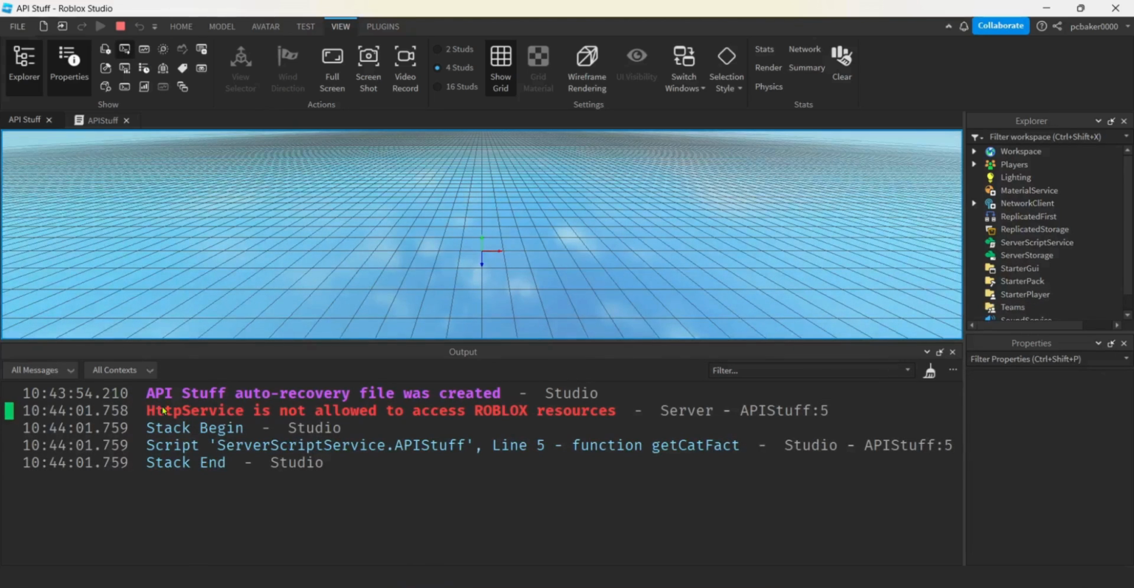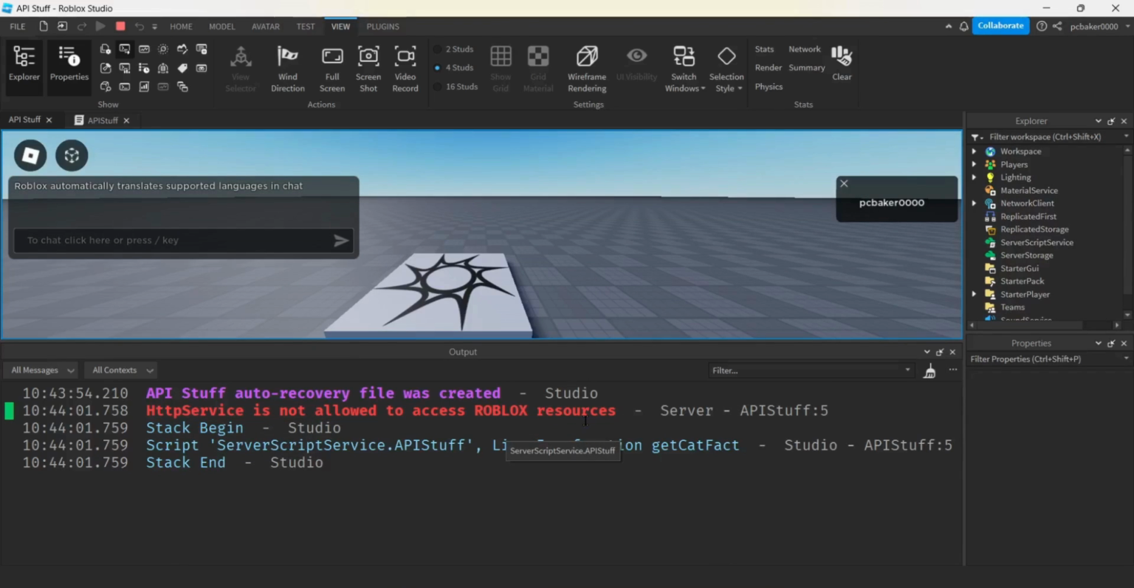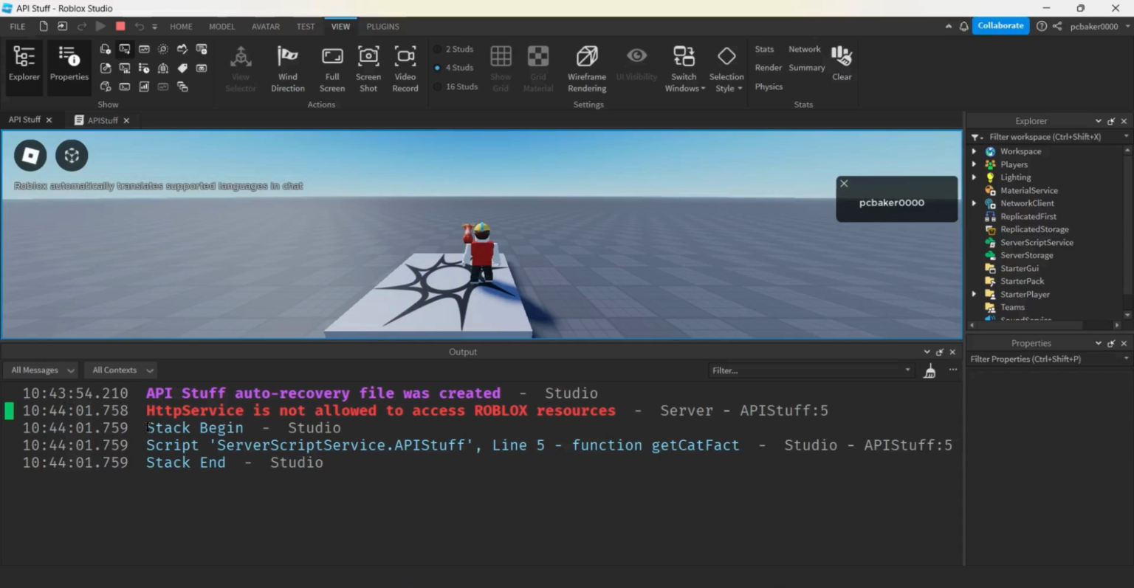Bruh, HTTP service is not allowed to access Roblox resources. Is that crazy or what? Did we make a mistake? Let's try a curl command.